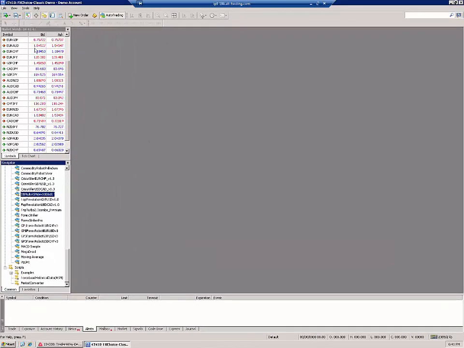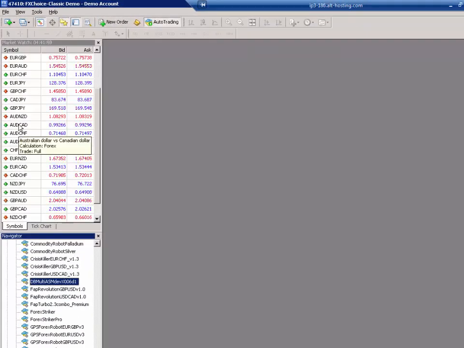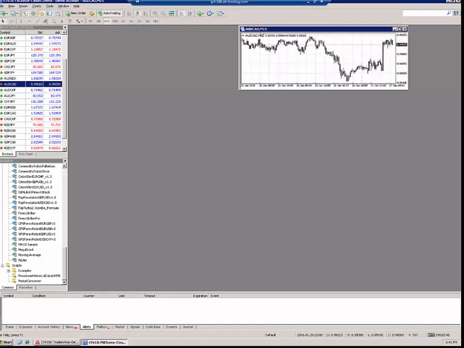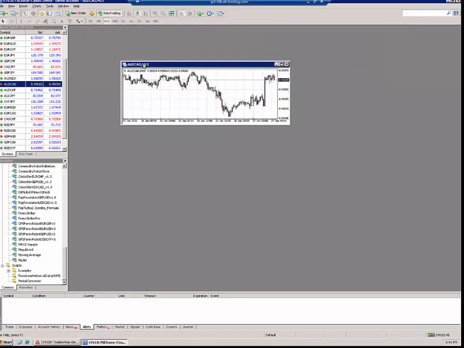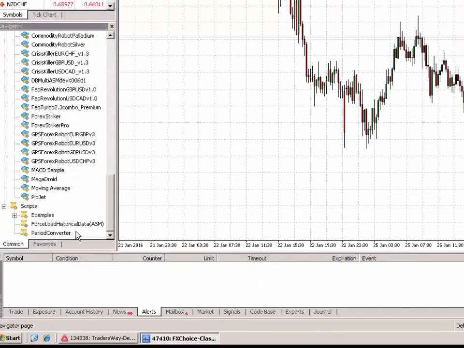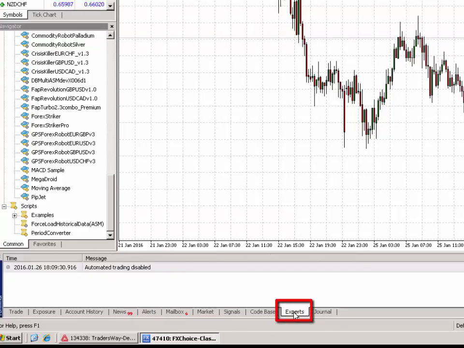To run this script, we need a chart to be opened within the MT4. Let's open any chart. For example, AUDCAD, we can just drag and drop it onto the chart, and it opened a chart. Let's maximize it just for convenience. And now, in order for us to see the progress of this script, we need to click the Experts tab, and that way we are going to see its progress.